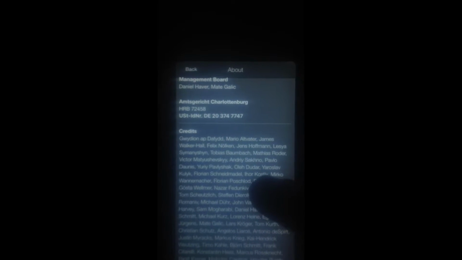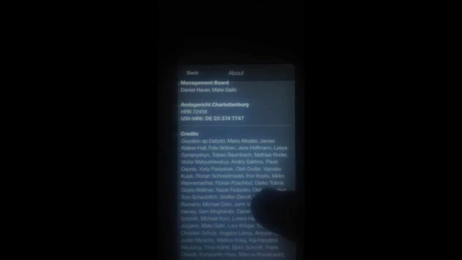In the About section, it gives copyright information for the app, Native Instruments, how to contact them, email information, the credits to the guys who worked countless hours so that you can have this wonderful app.